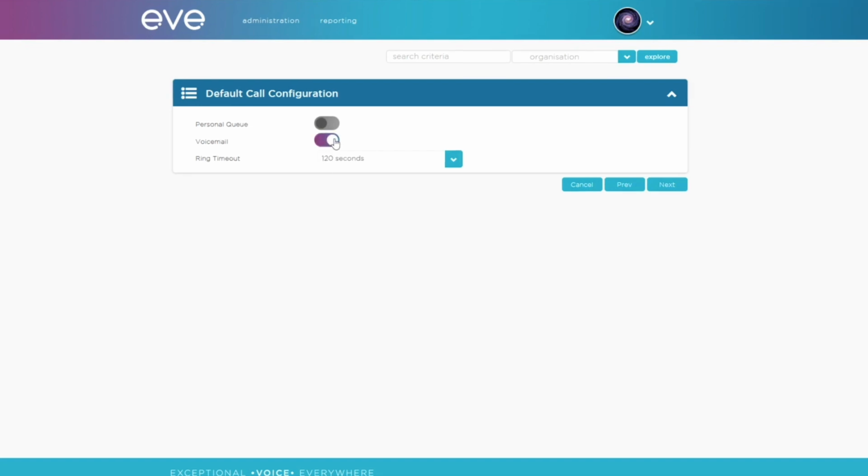Next is voicemail. This is a personal voicemail box, so if you wish for all users to have a personal voicemail box, simply click the toggle. Lastly is ring timeout, and this is how long you want the call to ring against the user before going to voicemail or returning the busy tone. The default is currently set at 2 minutes, but alongside a voicemail, we strongly recommend that you reduce this down.